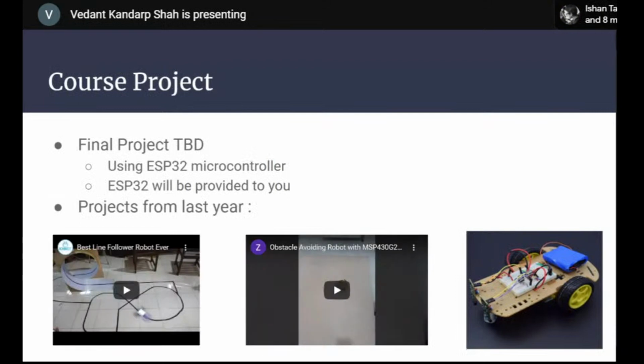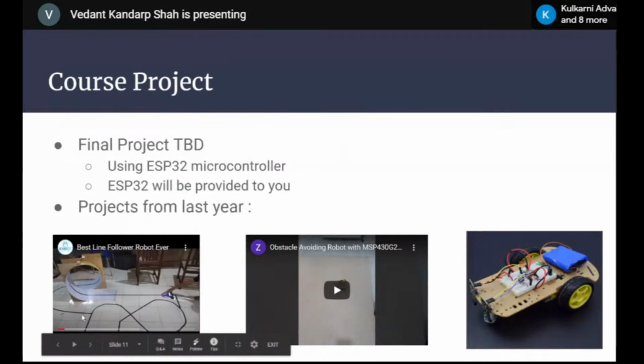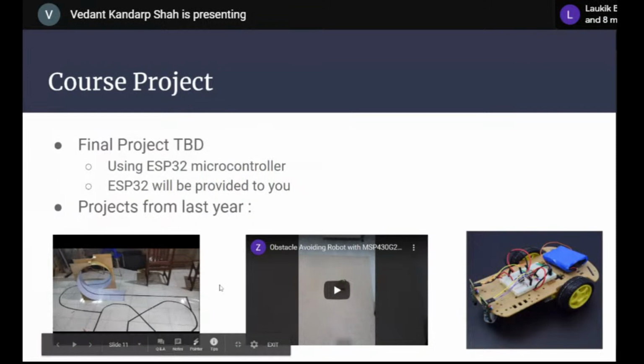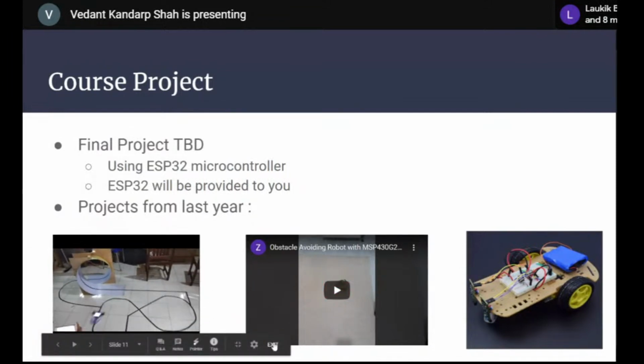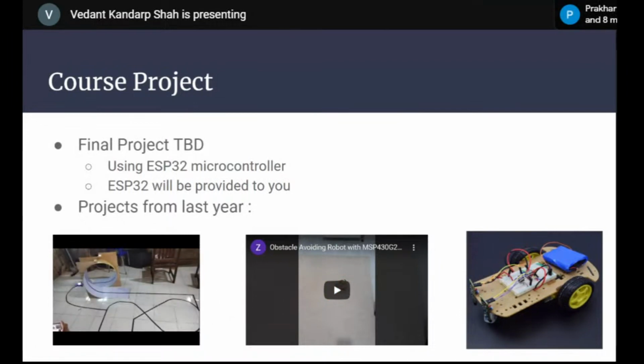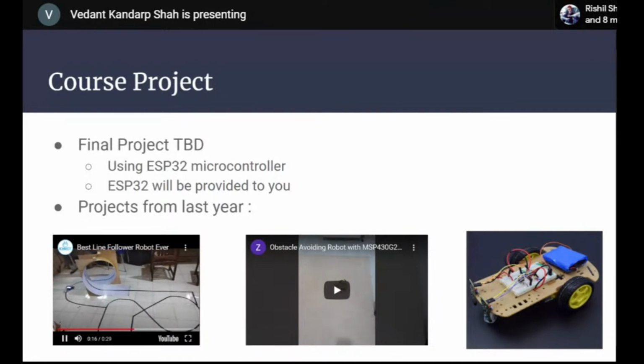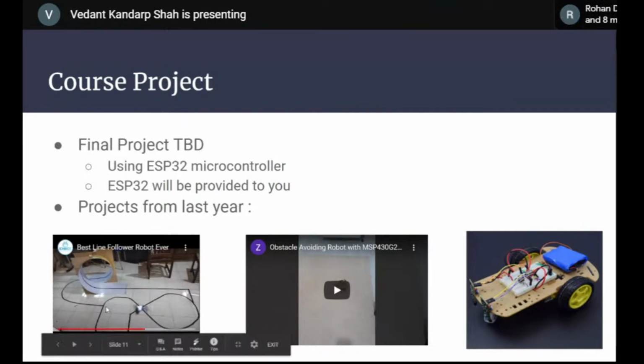So we haven't announced the course project, but yeah, you'll be using my ESP32 microcontroller. To get an idea of what kind of projects we usually give, here are some examples from previous years. The first one is a line following robot, which basically follows a black line over here. Just a sec. Okay, so as you can see, the robot is following this black line.